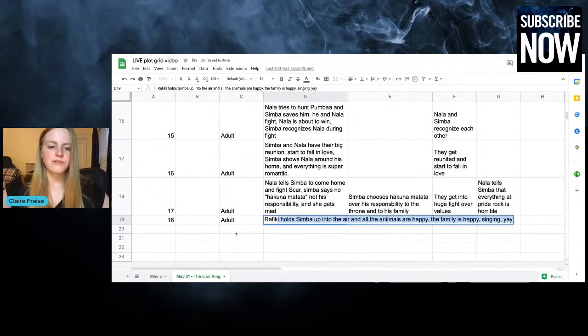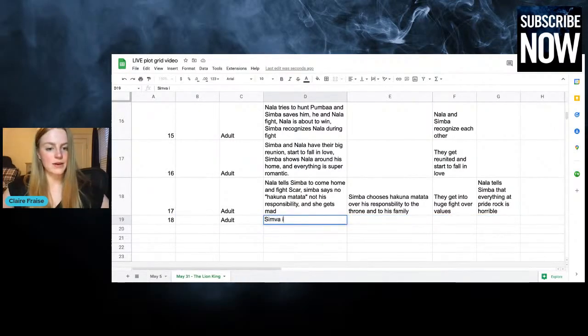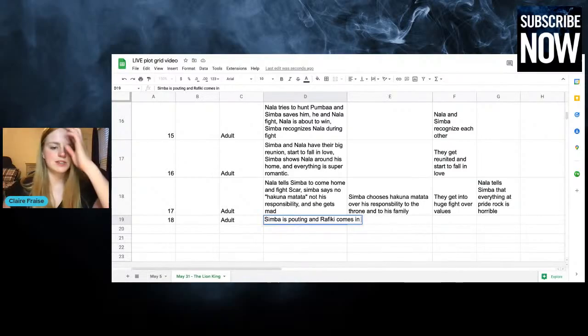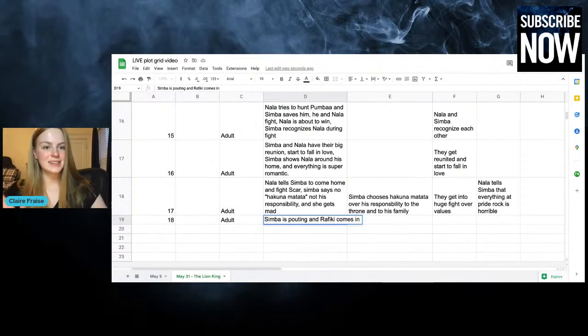So Simba is pouting, and Rafiki comes in and doesn't reveal who he is, because Simba doesn't know who he is or remember him from when he was a baby. Rafiki pretends to be just some random person who's making jokes and being distracting and making fun of Simba, and he's getting Simba really annoyed.